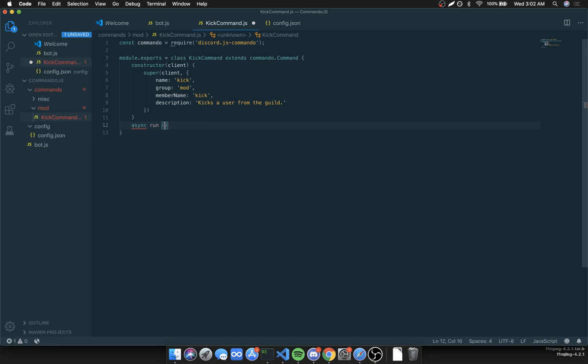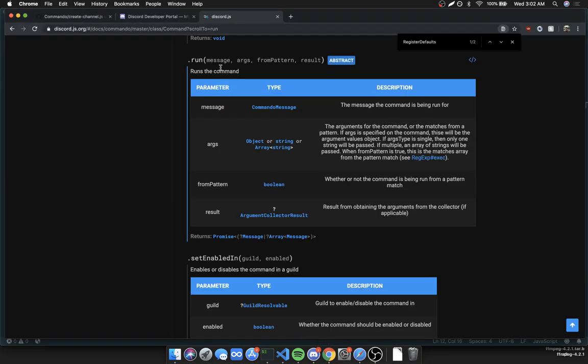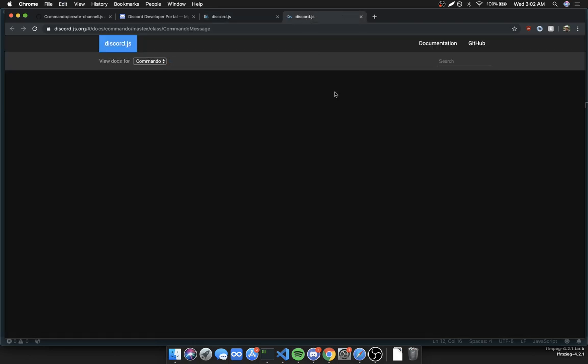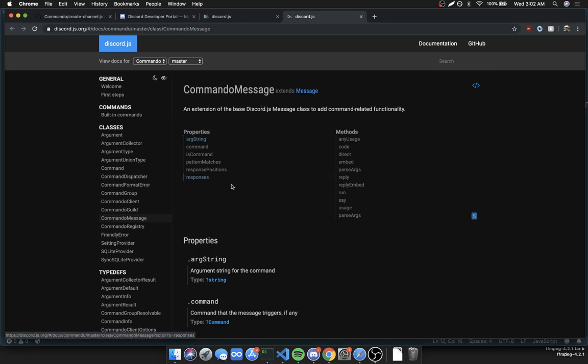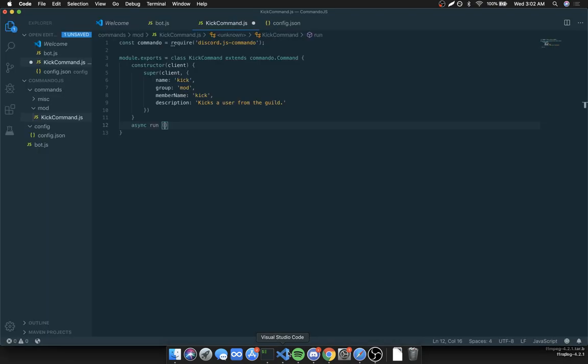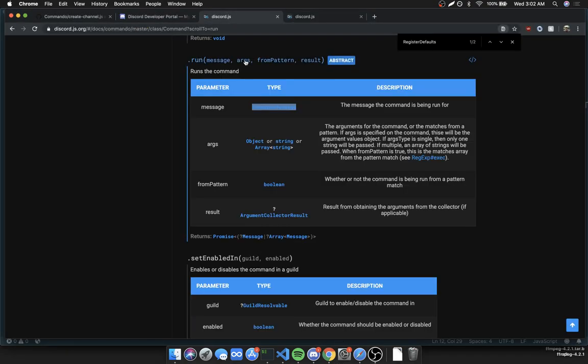Okay, async run takes in the message object, or it's actually a commando message object. The commando message object is a subclass of the message object that's part of the main library. So it just has extra properties, but we can reference any other property that's part of the message object because it inherits everything. So I'm just going to write commando message just so I'm not confused. And then it takes in another property called args, which we're going to do later. From pattern result. We're not going to worry about from pattern result for now. We'll worry about that later.